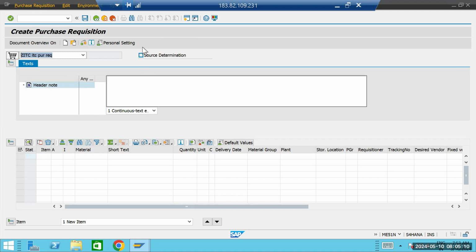So what is source determination? If you select this one, then automatically the source will be determined. It means if you have a source list or an info record, let's say multiple vendors are there, it will select the source as per your selection. Let's say you have maintained a fixed vendor, so that fixed vendor will come. Let's say you have maintained a contract, so from that contract that vendor will come.